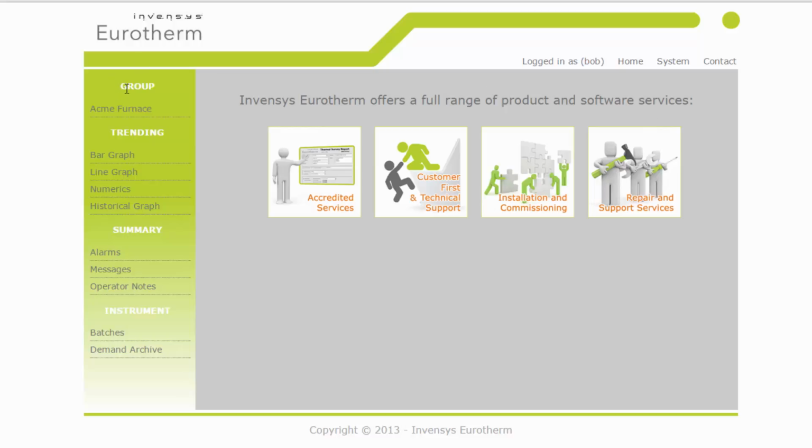On the left-hand side here, you have group, trending, summary, and instrument. Underneath group, you can have up to 30 groups in the versadac. So if you want to change groups, you simply click on the group name and choose which one you want to look at. I've just switched to group 2. I can go back to group 1.